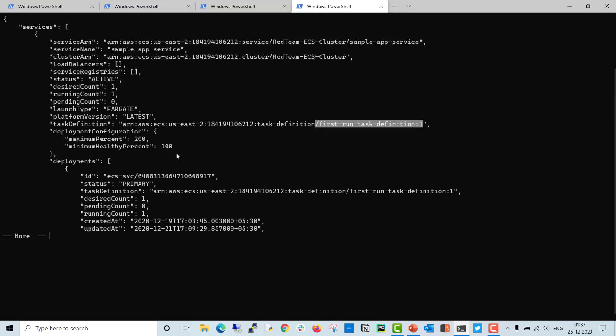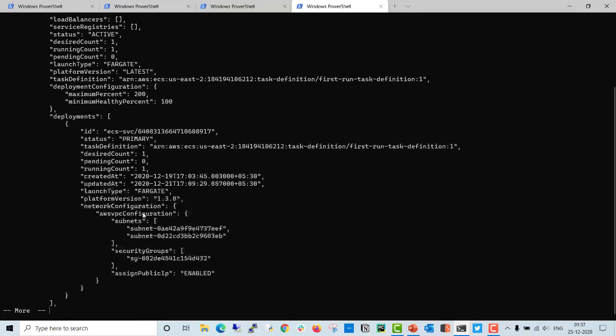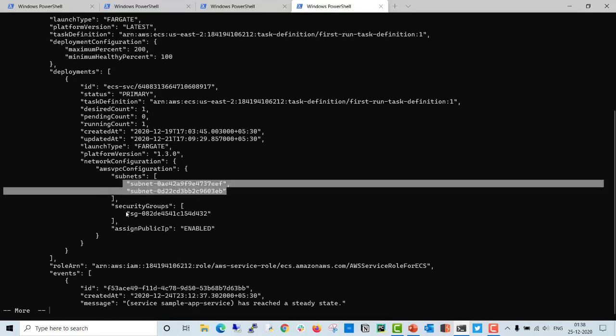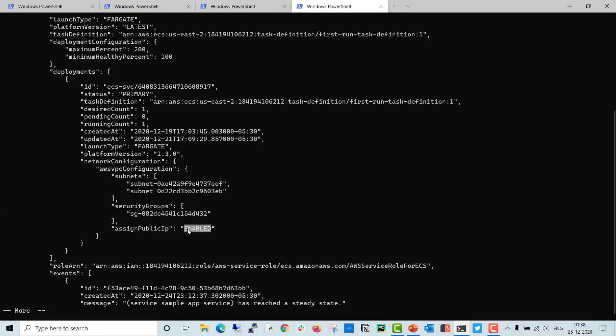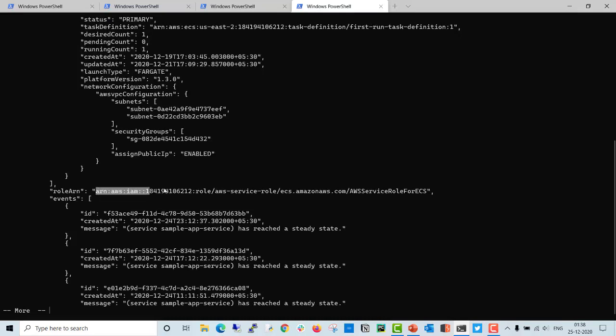So all this information you can see about the deployment. This is the ID of the deployment, primary status, task definitions, pending count, running count 1. So desired is 1, no pending, that means only 1 is running. When we created the launch profile and all this. This is really important when you're doing red teaming. You can see the VPC, which this service is part of, where this task is running basically. Subnet, security group assigned, public IP enabled, that means you can access this instance. Here you can see the information about the role which is attached to this service.